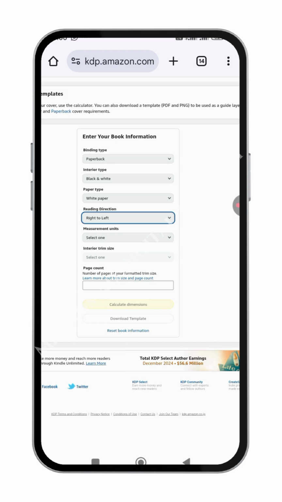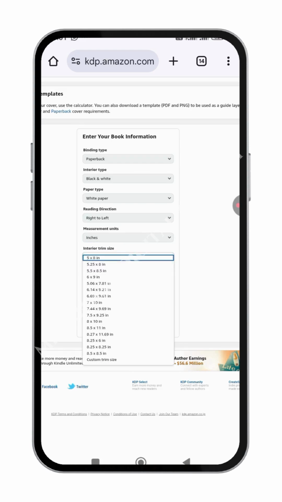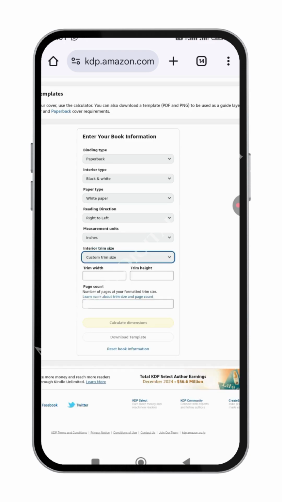So we need the measurement. You can see there's centimeters, inches or millimeters here. I normally use inches for mine. I don't know which one you choose. Then these are the sizes for your paperback. If you're using A5 as I mentioned, and you need the exact size for A5, you have to customize. So you click on customize.